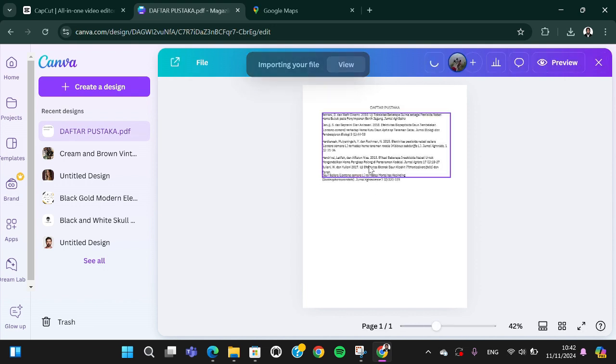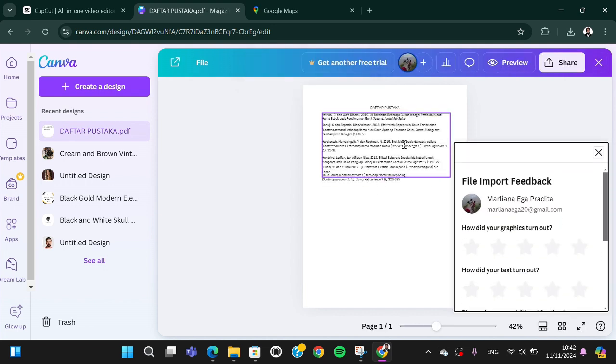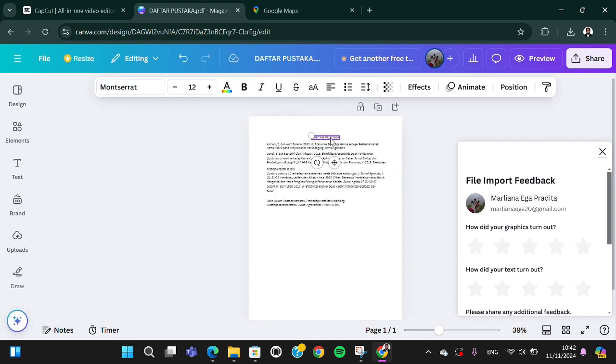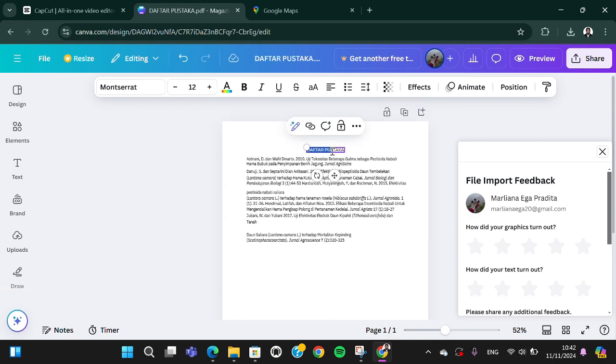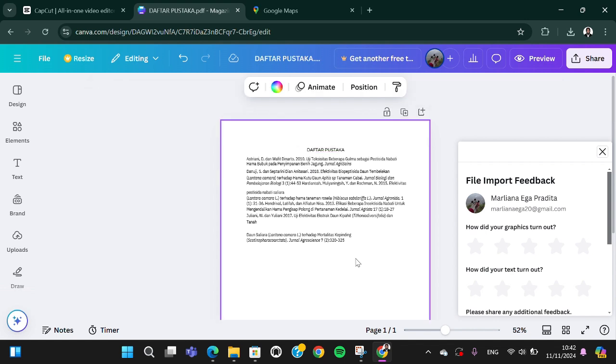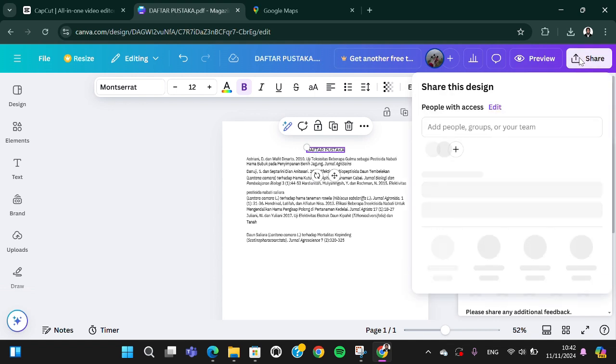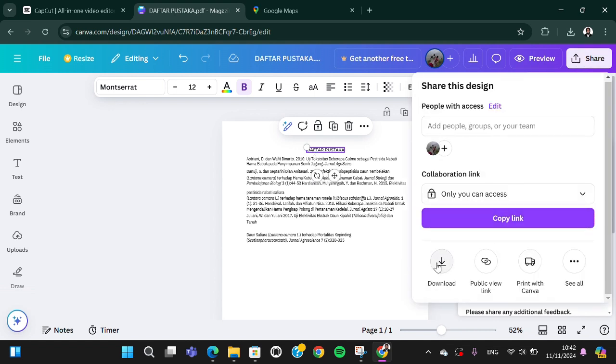Okay, and if you want to edit the PDF document, you just need to click on the text you want to edit, and you will be able to edit right here in Canva. For example, I'm going to make the text bold like this. And if you want to save it, you just need to click on share and you can click on download.